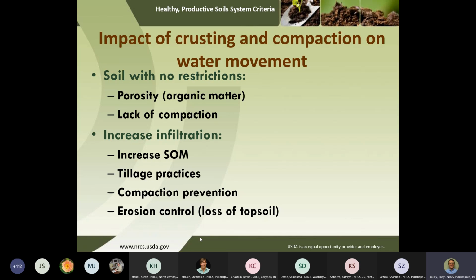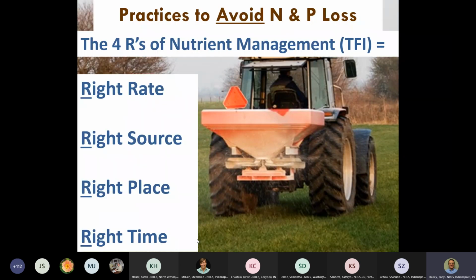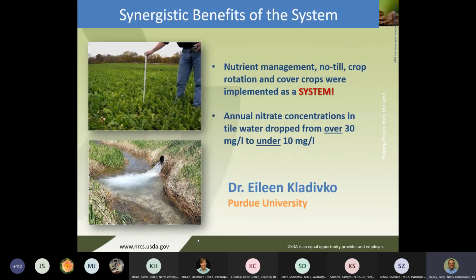Think about the impact of crusting and compaction on water movement. Those soils seal over, or we have compaction that does not allow water to move through. Again, we're doing everything we can to reduce or mitigate those. We talk about that a lot with soil health, and then thinking about those other practices they listed for drainage water management, the 590 practices and the 4 R's to avoid nitrogen and phosphorus loss. Are we putting on a lower rate? Are we changing the timings? Are you doing soil testing and all those good things?